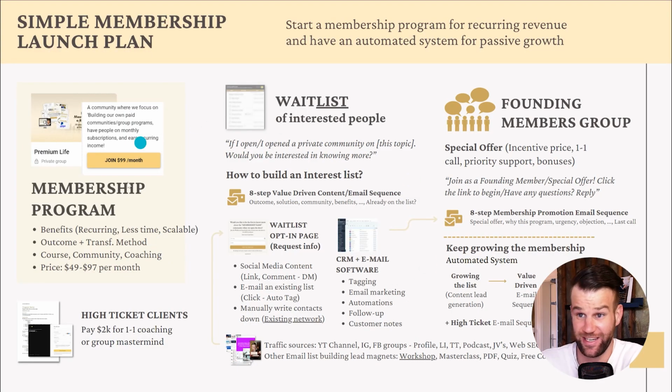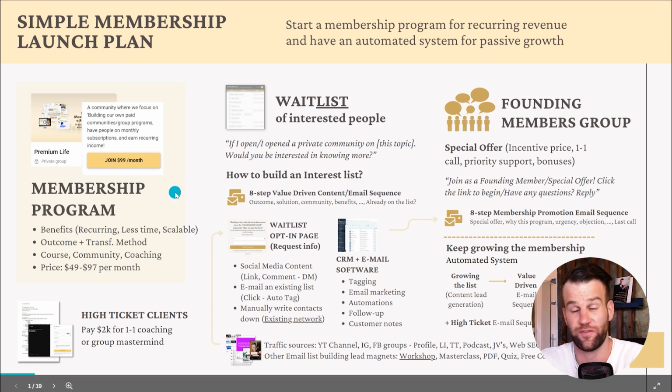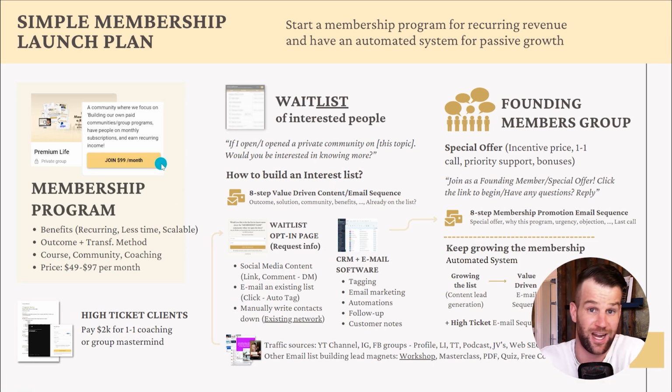Here in front of me is a diagram that I created, and I outline how you can start or create your own membership program where you can run a course community of people who are paying you monthly subscriptions, so you can have recurring income, you can serve a lot of people. And I am gonna explain the 2 stages to go through to launch the first version of your program and sign up your first 20, 30, 40 people into it.